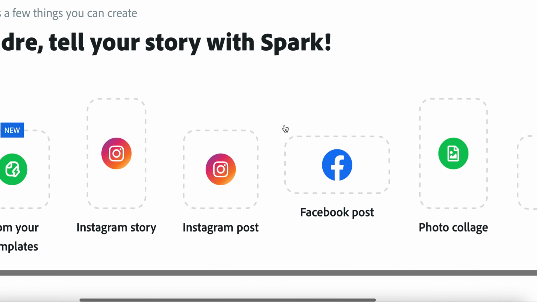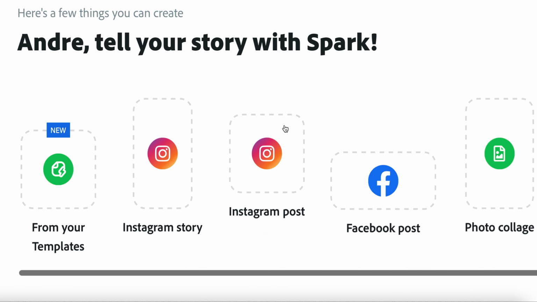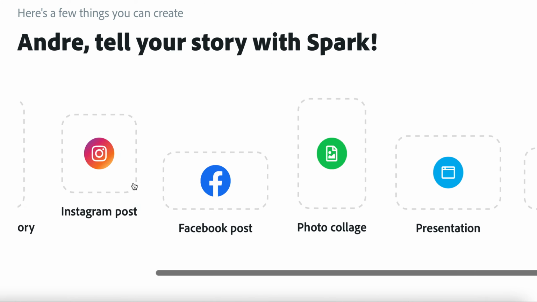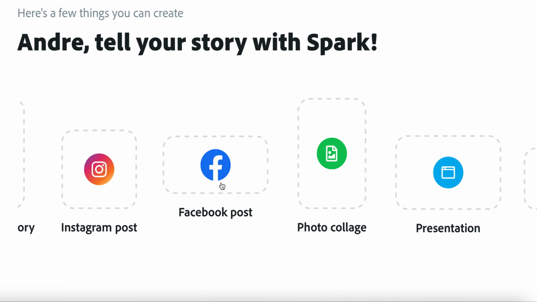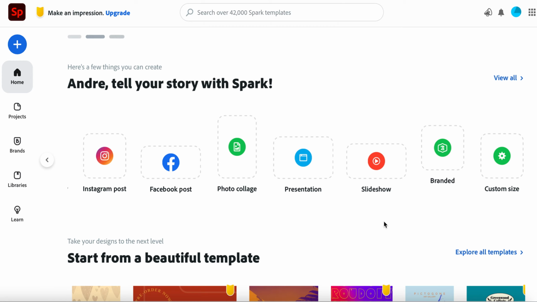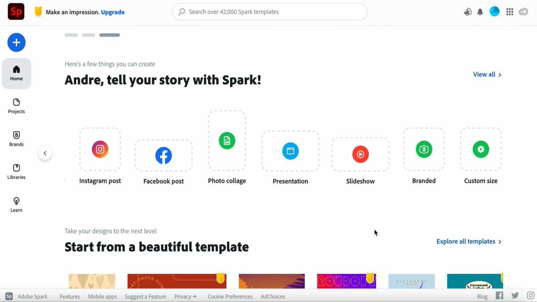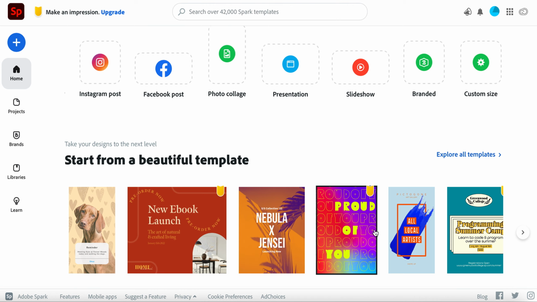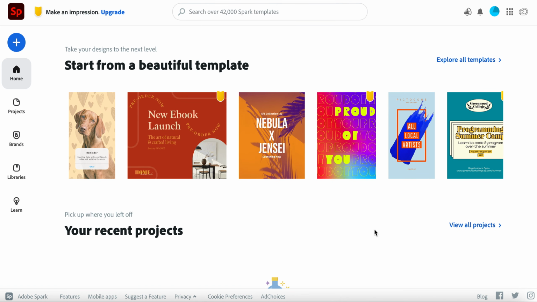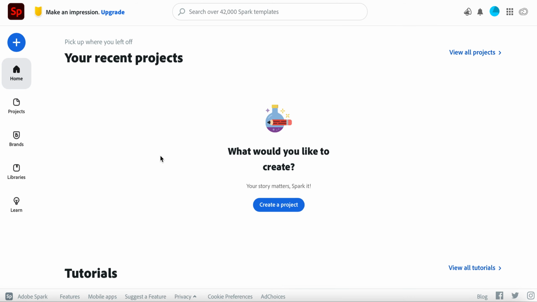As you can see, there are so many different images that you can create. You can get them from your own templates that you design. There's Instagram stories, Instagram posts, Facebook posts, photo collage, presentation, slideshows, branded, custom size, whatever you want to do. As I said, I'm going to show you how you can make images that you can use to make money. Perfect example. Start from beautiful templates, recent jobs. If you want to go back to your recent job.